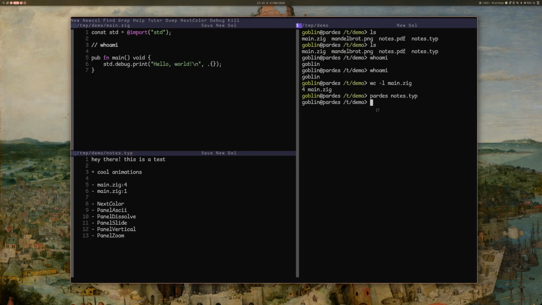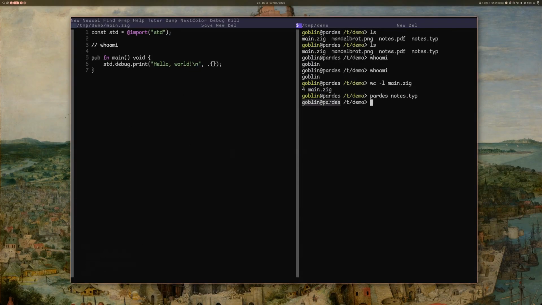And let's say we are on the terminal and I ran pardes and it opened here. It's because it detects that it was spawned from pardes itself, so it uses a Unix socket to just call the look command on it, and it would just open.